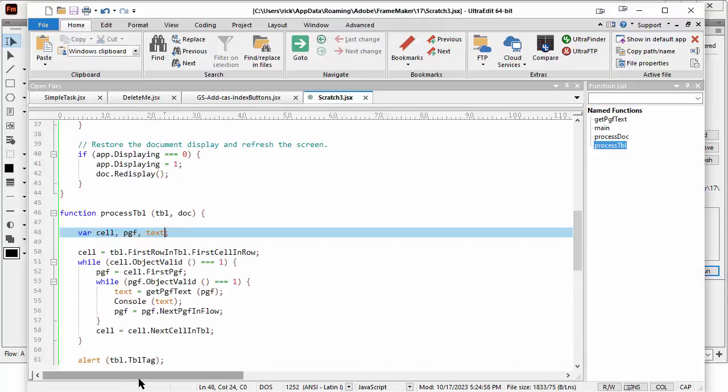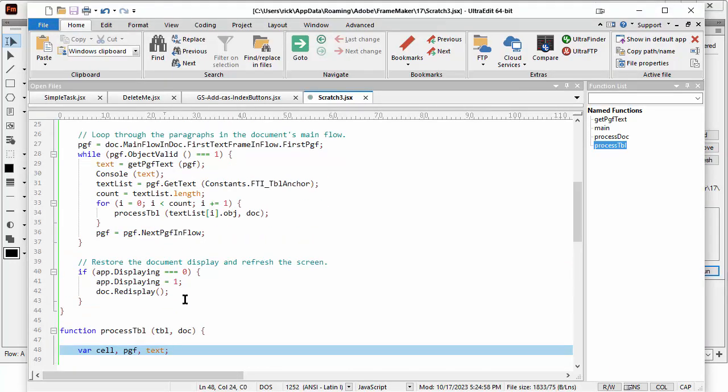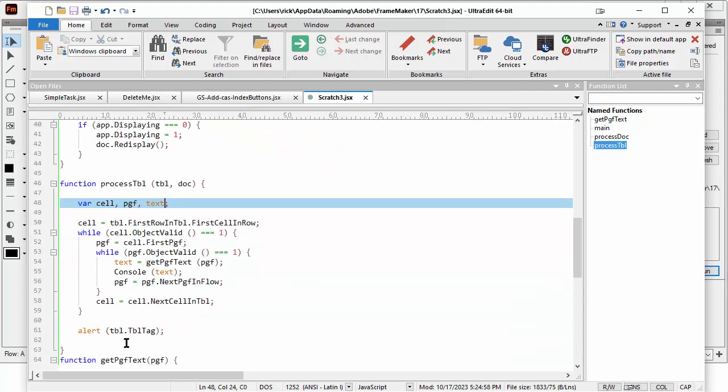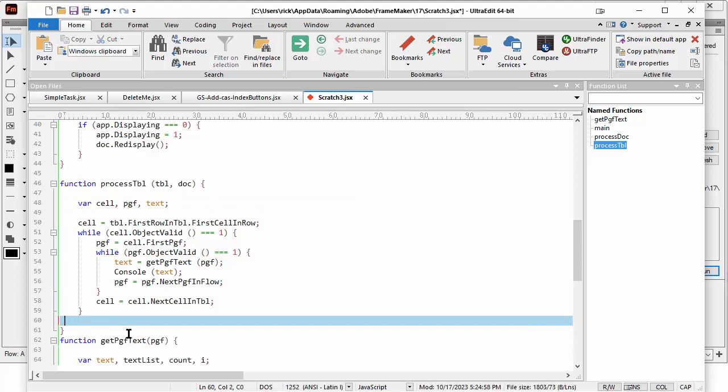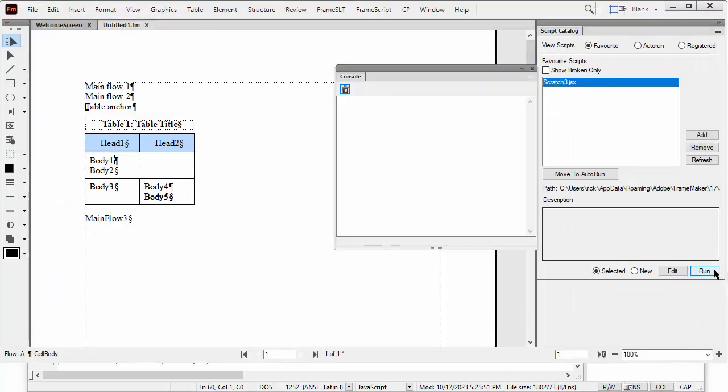And before we run this, we'll take this alert out. So the alert is, where is that alert? Oh, down here. Okay, so we'll get rid of that. We don't need that. Okay, so let's run this and see what we get. Yeah, so even though we have a straddle here, it ignores this straddle. So we get body 1, body 2, body 3, body 4, body 5. Okay, so we're getting this. Now we need to grab the table title. So let's see what we need to do there.